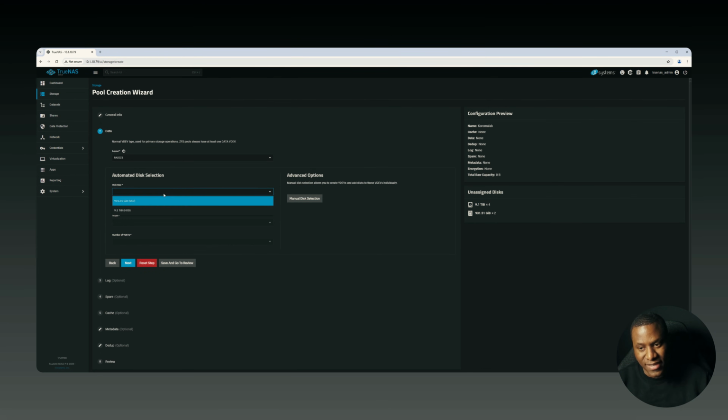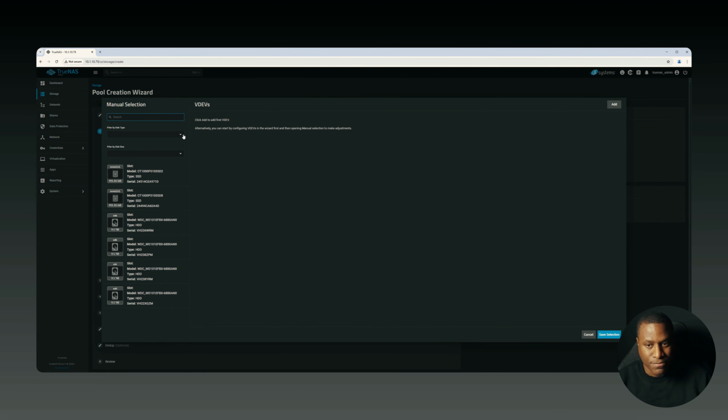So now if I click here, you can see my two NVMe SSDs, but it's not showing the other ones. So I'm going to go ahead and click manual disk selection. This is a good time for us to talk about VDEVs. A VDEV is basically a virtual device that holds all of your hard disks. So my HDDs, it holds all of them in one, and it creates a virtual device for things to be stored on.